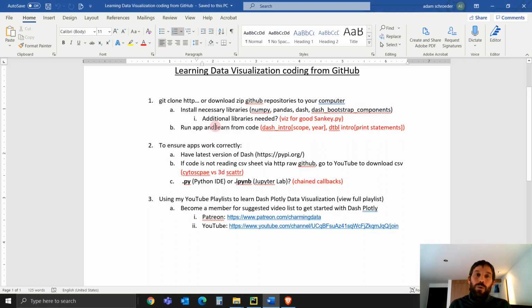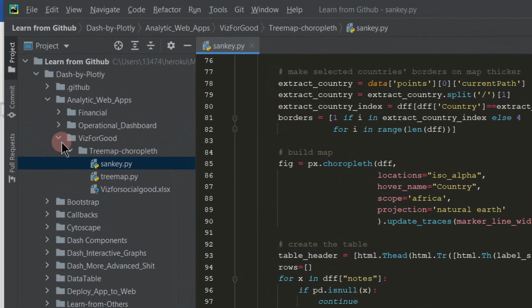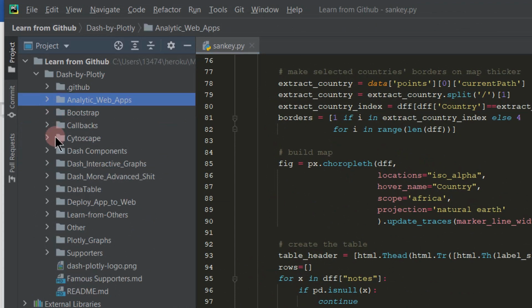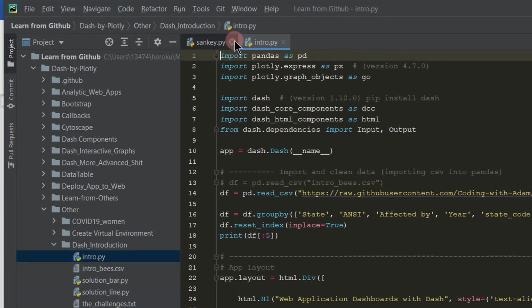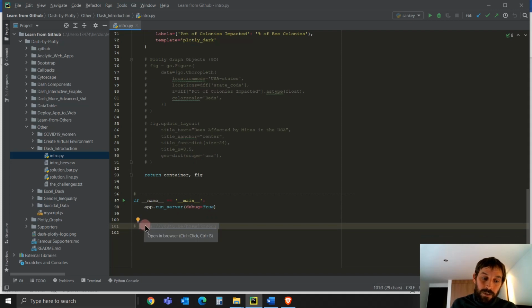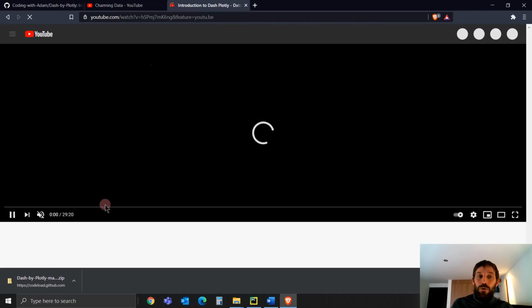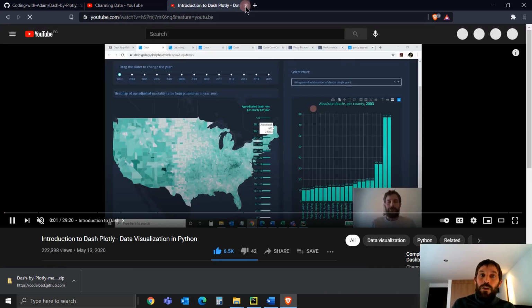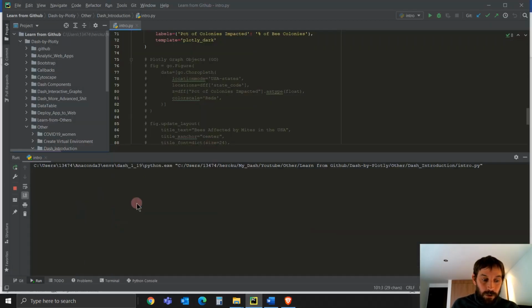Now, I'm going to show you some of my suggestions of how you can learn from the code. So for example, if you want to learn from the Dash intro code that I created, or dashboard app, go into Dash interactive other, I think I put it in other, and then you'll go into Dash introduction, and here we'll click on intro, let's close Sankey, and this is introduction code. You'll see here at the very bottom the YouTube link, so you can click on this link, copy it, paste it into your browser, and you'll see that it'll take you to the tutorial that talks about this dashboard app, right? So now I can run it, intro.